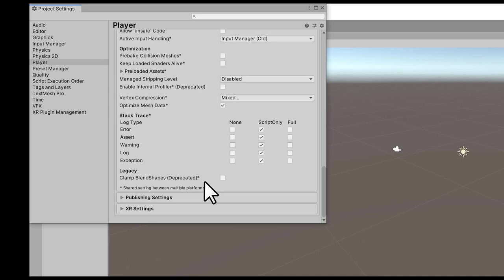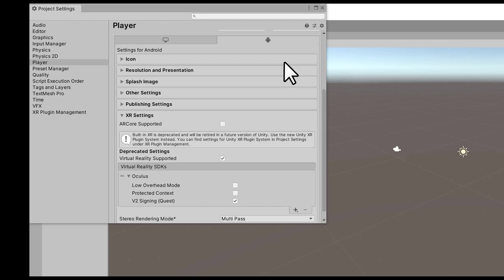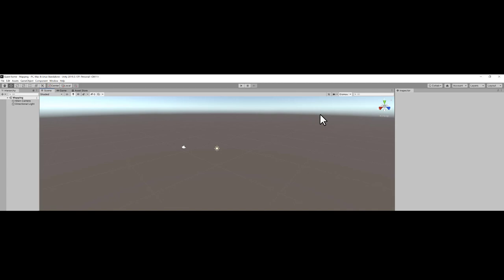Go to XR settings. And if this list is empty, like this says here, go to the Add button, add Oculus. All right, now we are ready to build the game. So we'll exit out of this. Exit out of this. And now we will start.